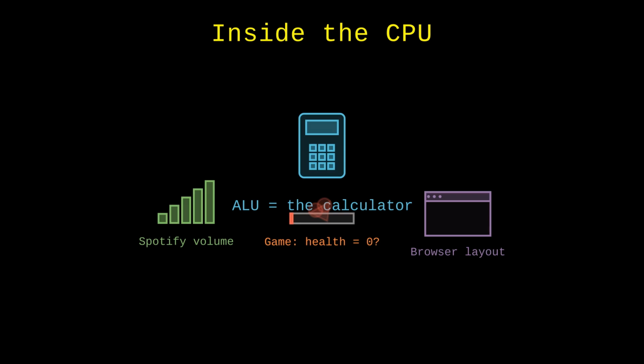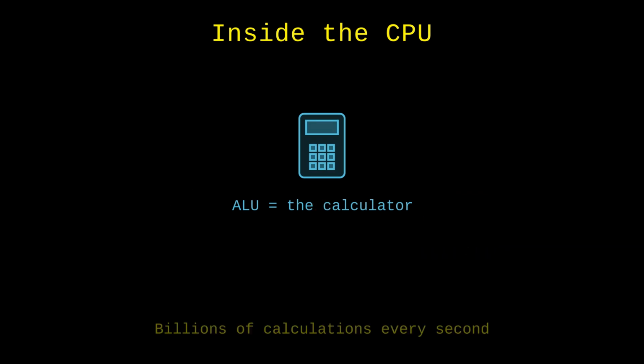Everything that feels like thinking in a computer is ultimately the ALU crunching numbers according to the rules built from logic gates. And it's fast. Unimaginably fast. A modern CPU can perform billions of these calculations every second. Not millions. Billions. The notepad is called registers.